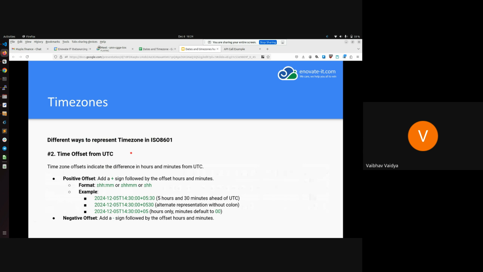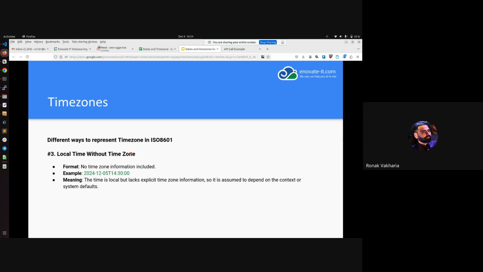So we have vertical bars, and we are going to use those for representing which time zone offset the user is in. The third and most simplistic, and not recommended at all, way, but supported by ISO 8601, is that we simply write whatever the date format is followed by whatever the time format is.